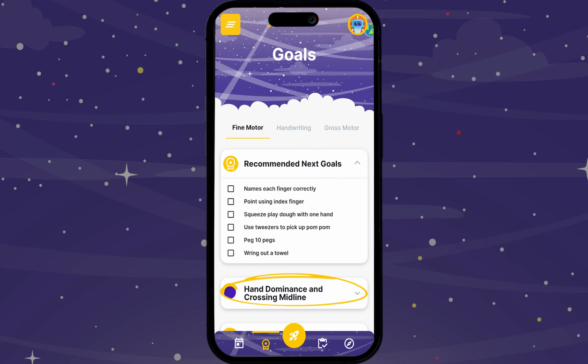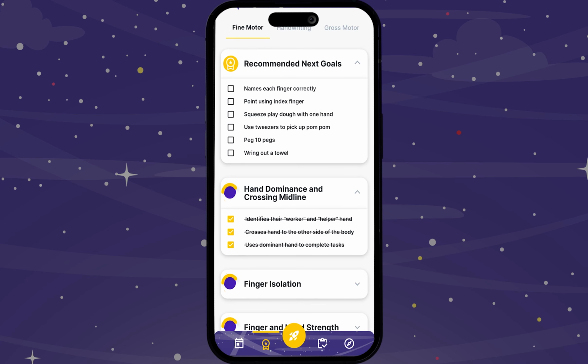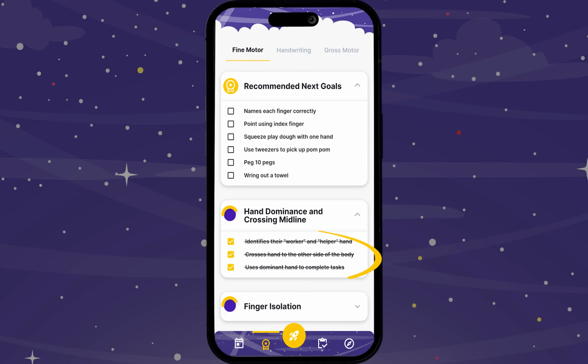Here you can see that child's already been able to cross off all of these goals under hand dominance and crossing midline. And what actually happens is when you tick off a particular goal, it changes the resources that is recommended to your child. So for Tommy here, he's actually already been able to identify their worker and helper hand, cross their hand to the other side of the body and use their dominant hand to complete tasks.